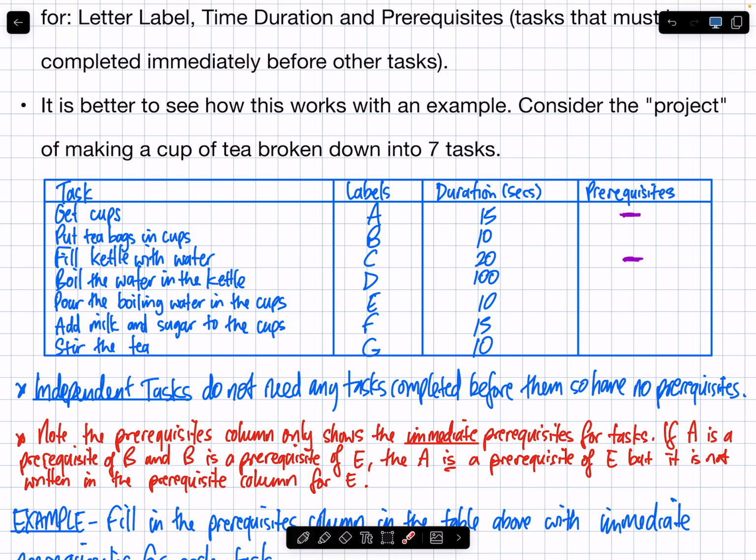Now let's work through the prerequisites. If I want to put the tea bags in the cups, what should I have done first? I should have got the cups in the first place. So what is a prerequisite of B? A prerequisite of it is A. Boiling the water in the kettle. What should I have done before boiling the water in the kettle to be able to do it? Fill the kettle with water. So the prerequisite of D is C.